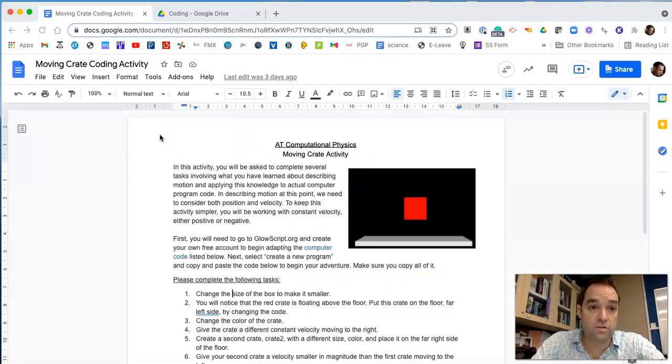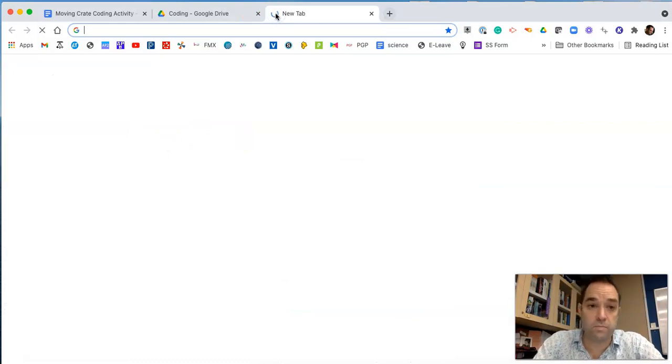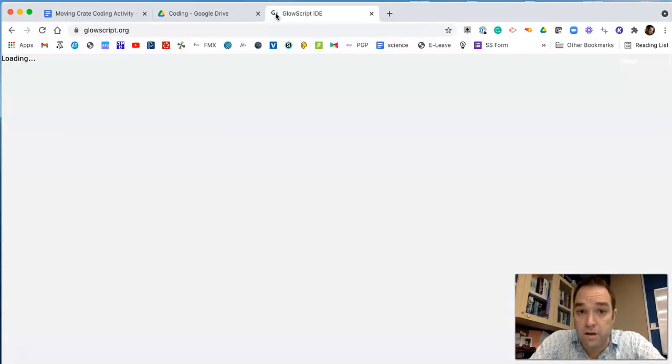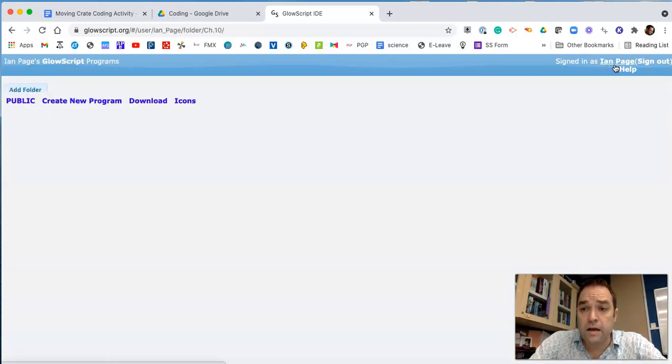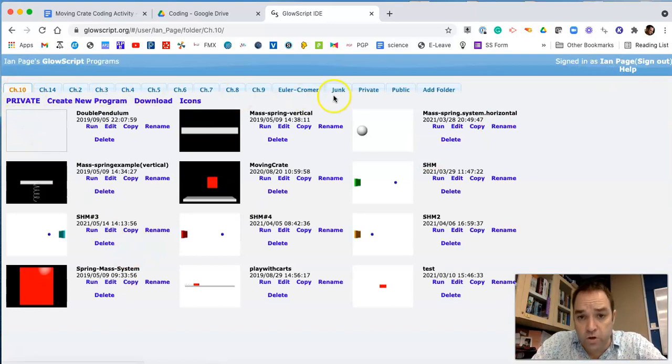For now, I'll just close this and open up GlowScript on my own. It's probably going to be already synced and already know who I am. Yes, it is. You can see it says signed in as Ian Page. Now, a little bit of introduction about GlowScript. In here I have a bunch of folders, so you can create folders for each chapter that we do.